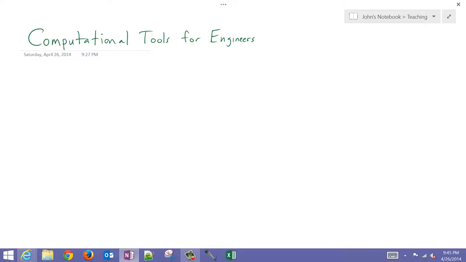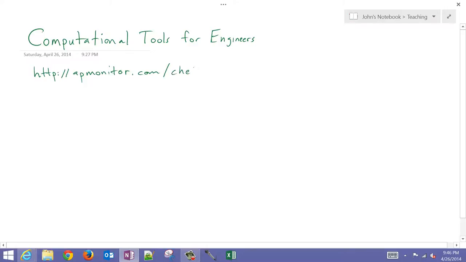There are many different computational tools for engineers, and I'm going to be reviewing a few of those in this course. You can find additional material for this course if you go to the web, to APMonitor.com, and there's going to be a link there, or if you just want to type in CHE 263, this is Chemical Engineering 263, it's regarding computational tools for engineers, but also titled Problem Solving Techniques for Chemical Engineers. So we're going to be using computers to be able to solve problems, engineering problems.